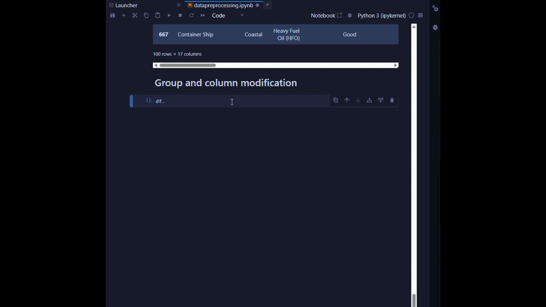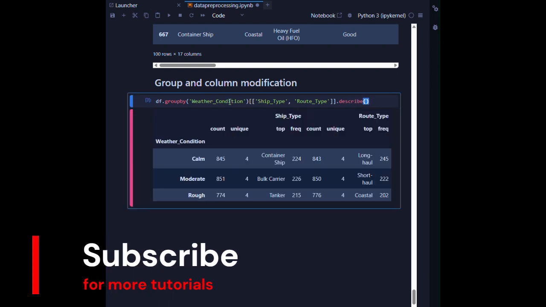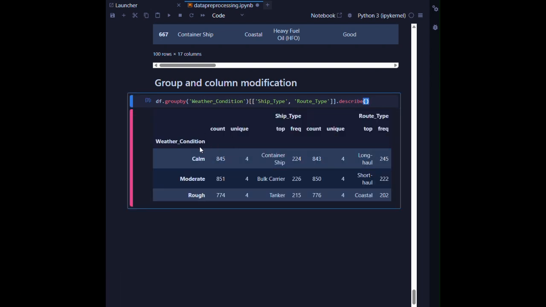For that, we are taking our data frame, df. Then we want to group by weather condition. And then we are saying we want to look at the columns ship type and route type. And then we want to describe them to get the basic statistics. Here you can see we have grouped the ship type and route type by the weather condition.